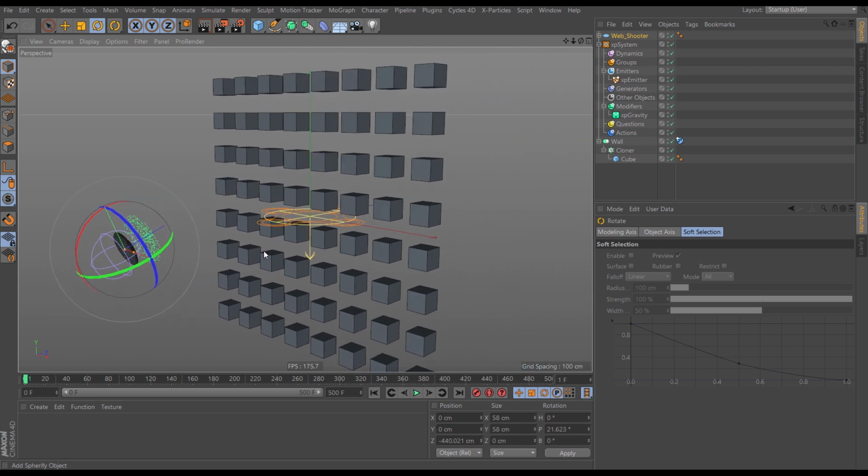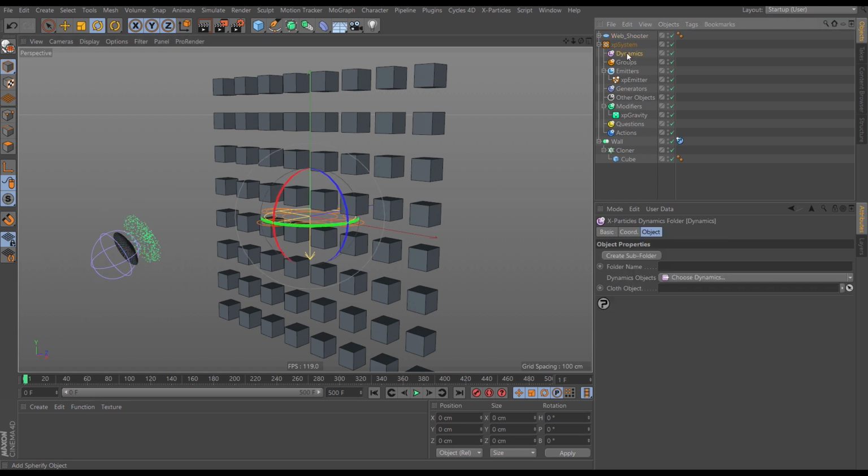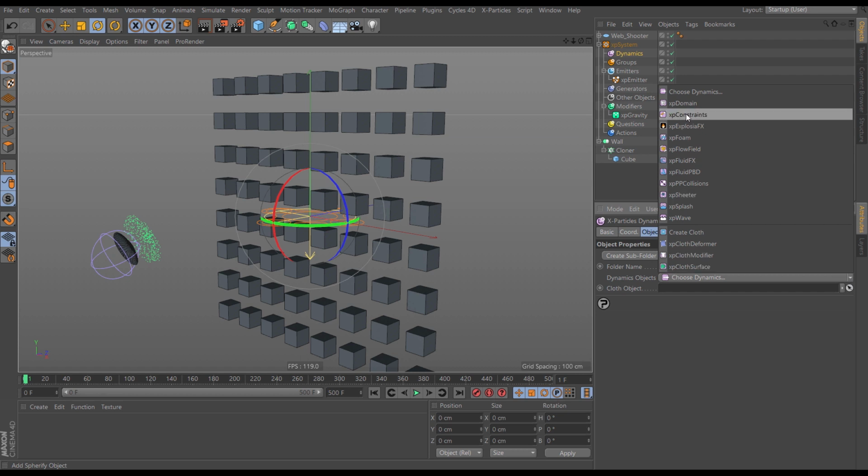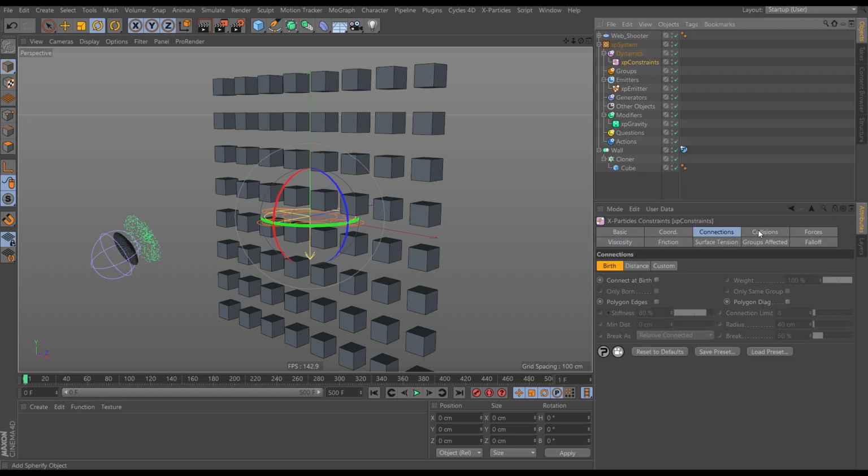Well, we're going to use something called constraints, which are a dynamic object. So if I go to my dynamics menu in Xparticles and bring in an XP constraints. Now, XP constraints have all of these different options. We've got connections, collisions, forces, viscosity for fluids, friction, surface tension for fluids as well. Massively powerful and hugely feature-rich object, but we just want to connect particles together. And we want to connect them when the particles are born. So we'll stay in this birth tab.